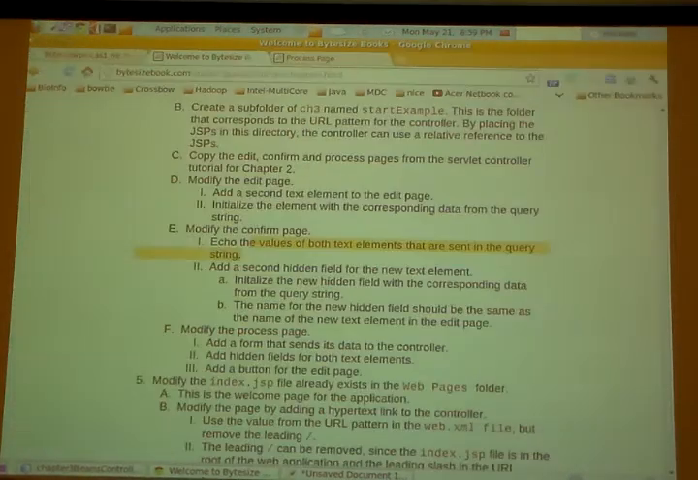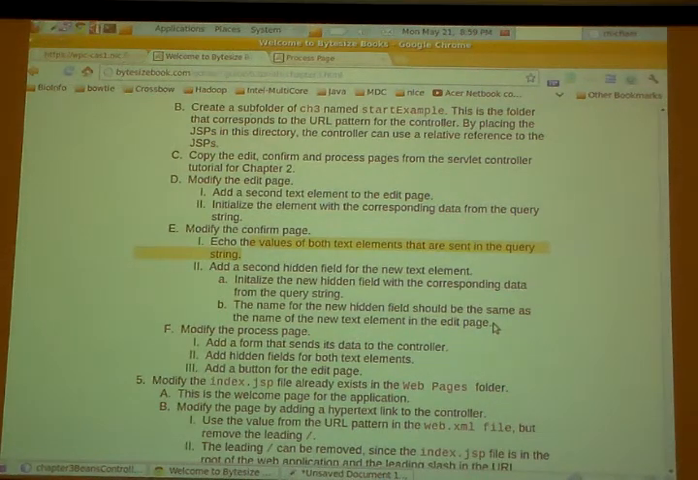And then over here, we are hiding and putting this guy here. I guess I jumped ahead there, right? So we did the echo and we added a second hidden field with a new element. We just did that. You initialize the value. Initialize the new heading field with the corresponding data, we already did that. And the name of the new heading field should be the same as the name of the new text field in the edit page, which was the same, A version, right?